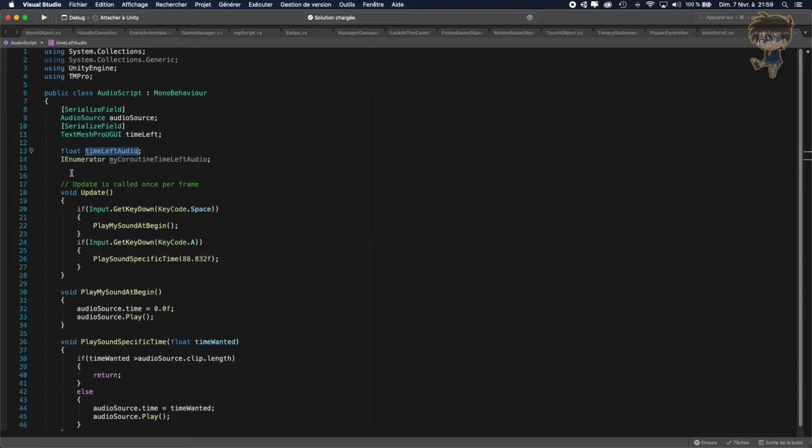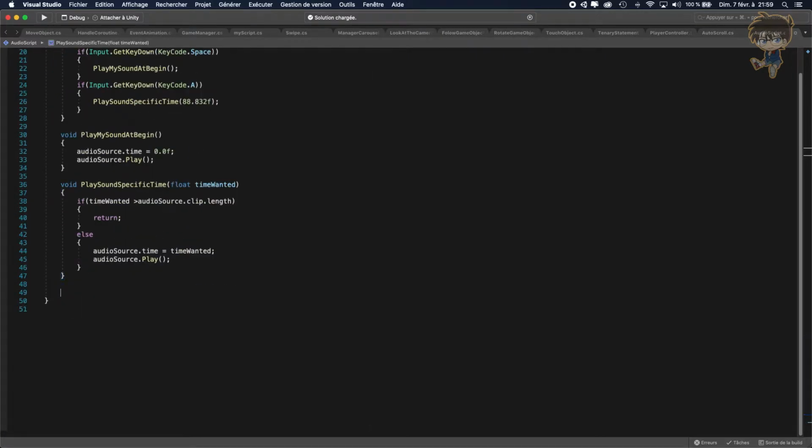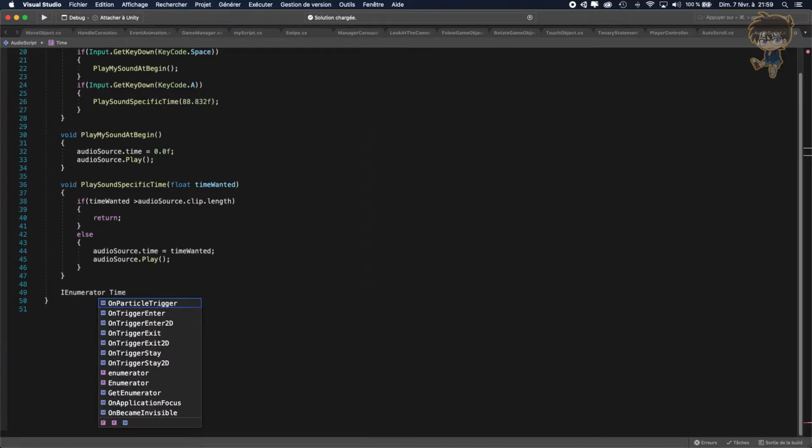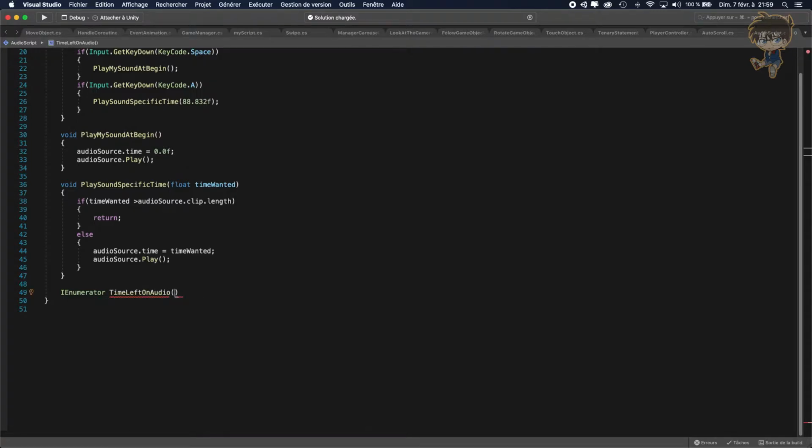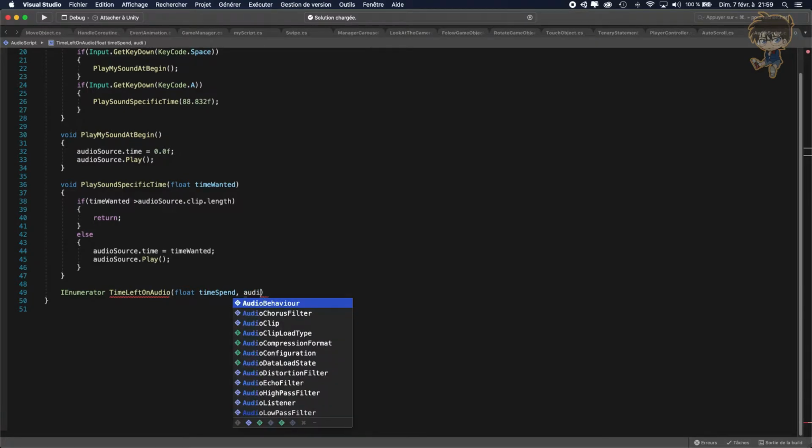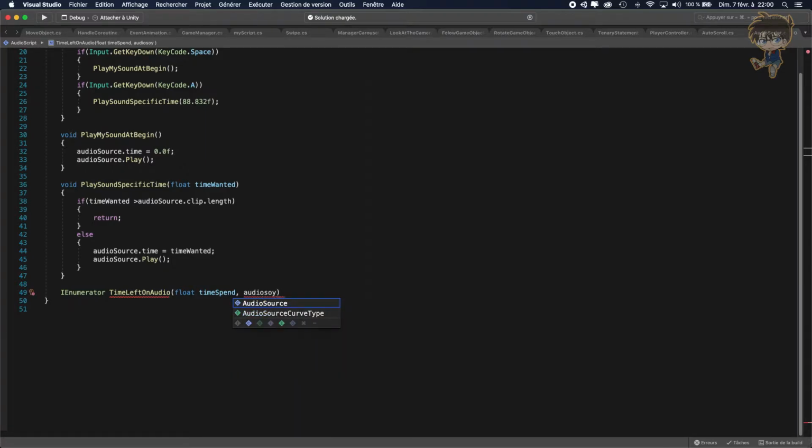So after this, I will need to create a function. So let's call it enumerator, and let's call it time left on audio. All right. And you will take in parameter a float, so float time spent on the audio, time spent, and an audio source. It will be my audio.